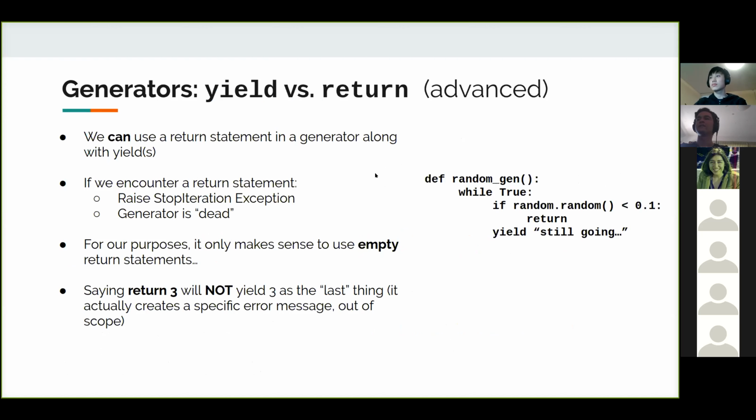This is something that doesn't come up too often, but it has come up in the past, so I just want to touch on it. You can have a return statement in a generator. A generator becomes a generator when you include at least one yield statement. But you can have a return as well in the generator.